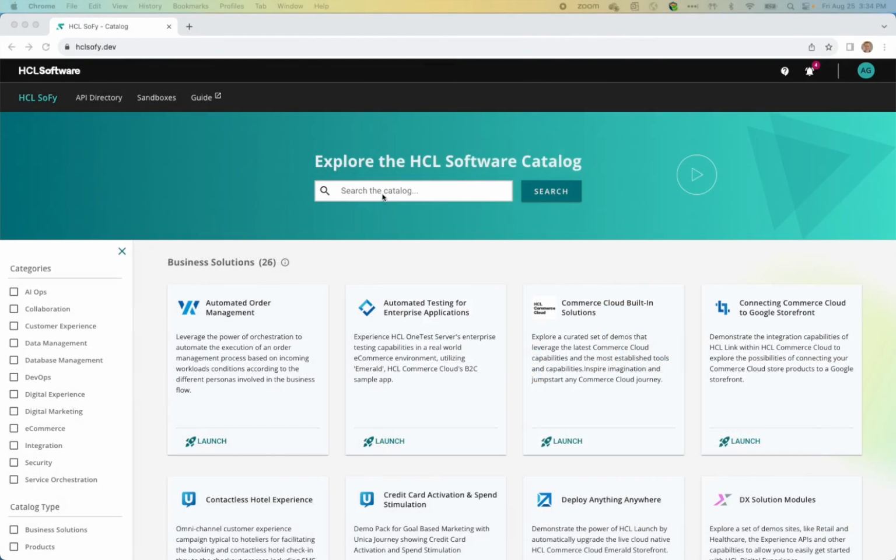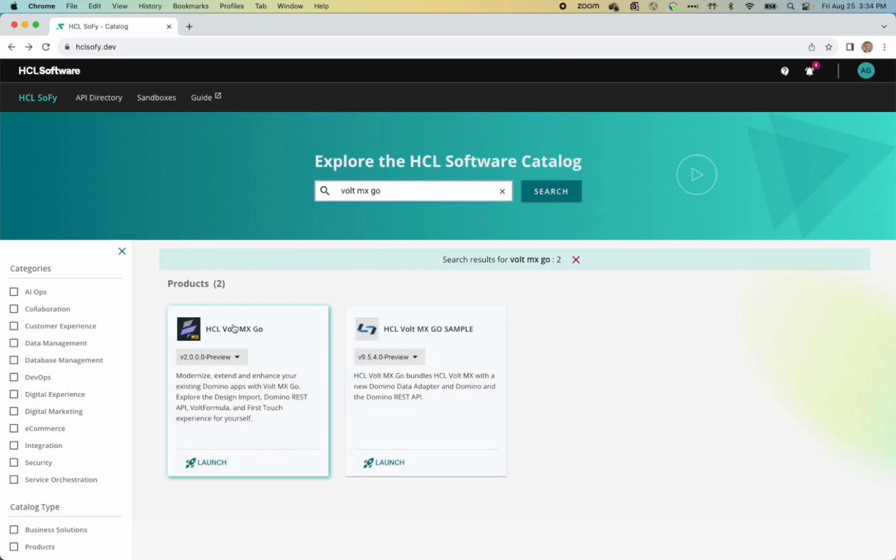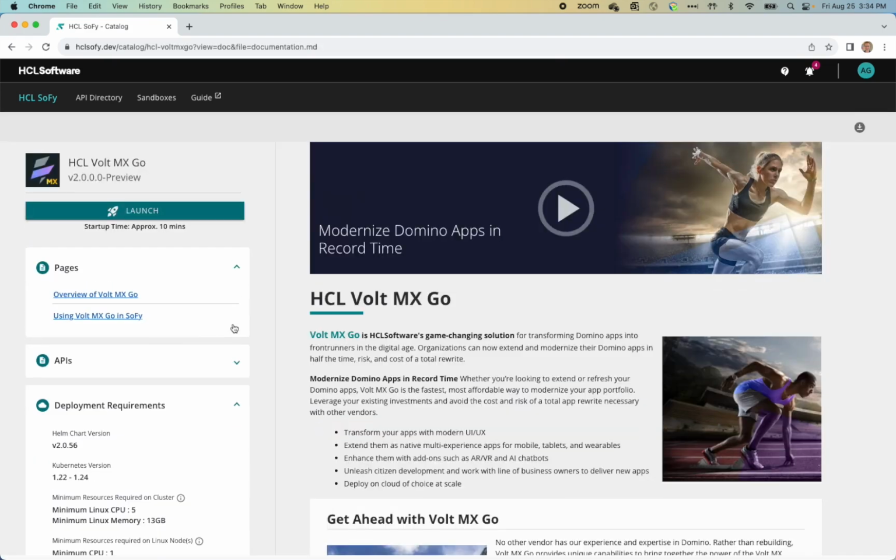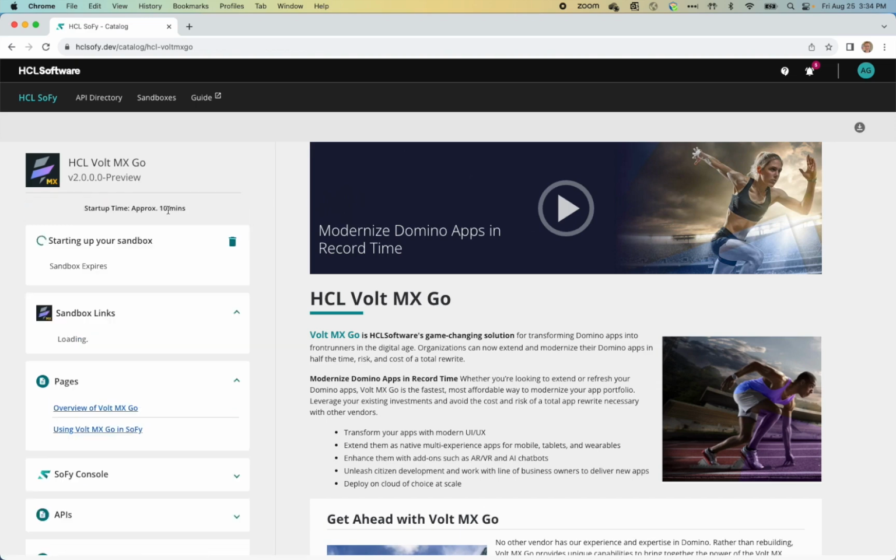So the first thing we're going to do is go to our Sophie catalog and search for Volt MX Go. And that's going to bring us into the page here. And let's go launch the product so it can start installing. It'll take about 10 to 15 minutes to install.